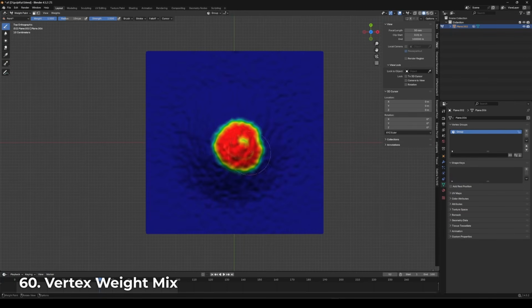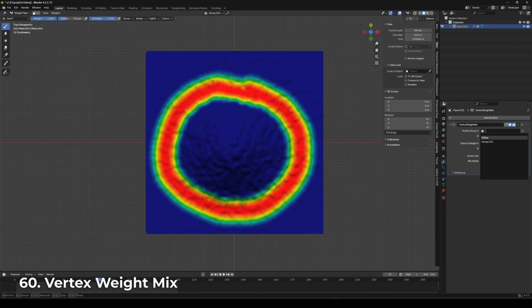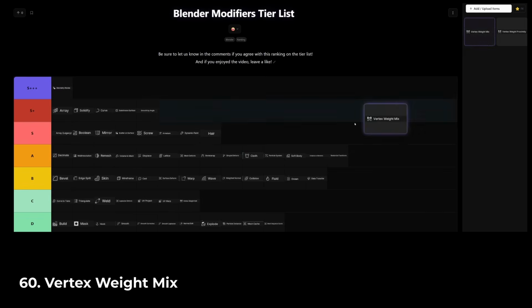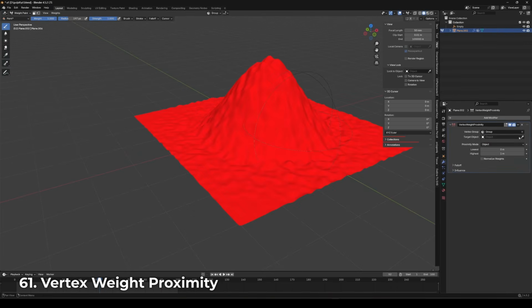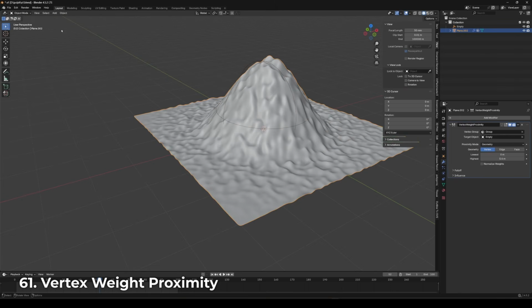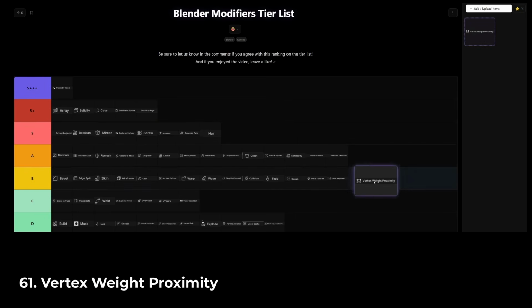Vertex Weight Mix lets you combine two weight maps using mathematical operations like add or multiply. It can be useful for things like scattering different objects, so I think it deserves at least B tier. Vertex Weight Proximity generates weights based on the distance between a mesh and another object. It's pretty useful, that's why for me it's also B tier.